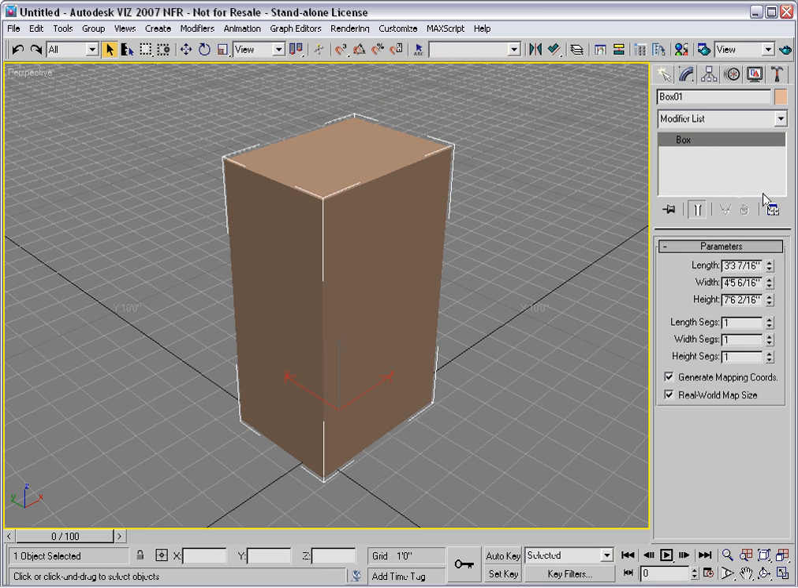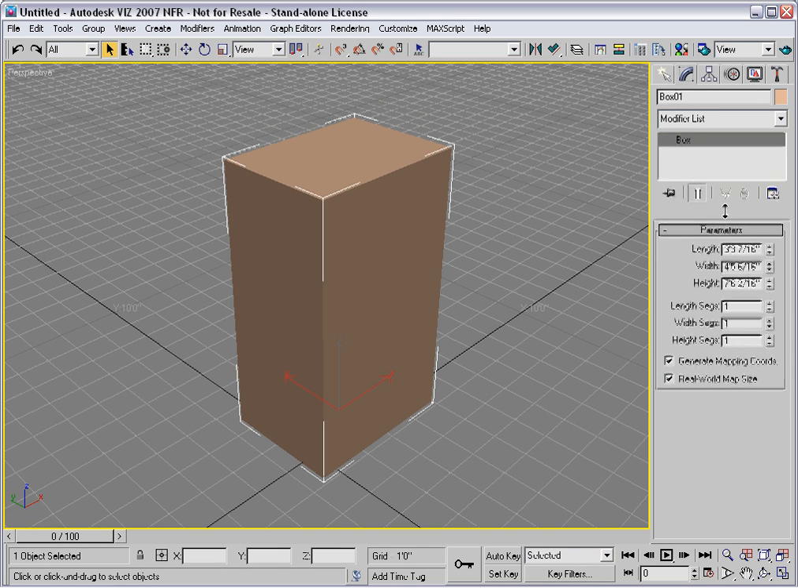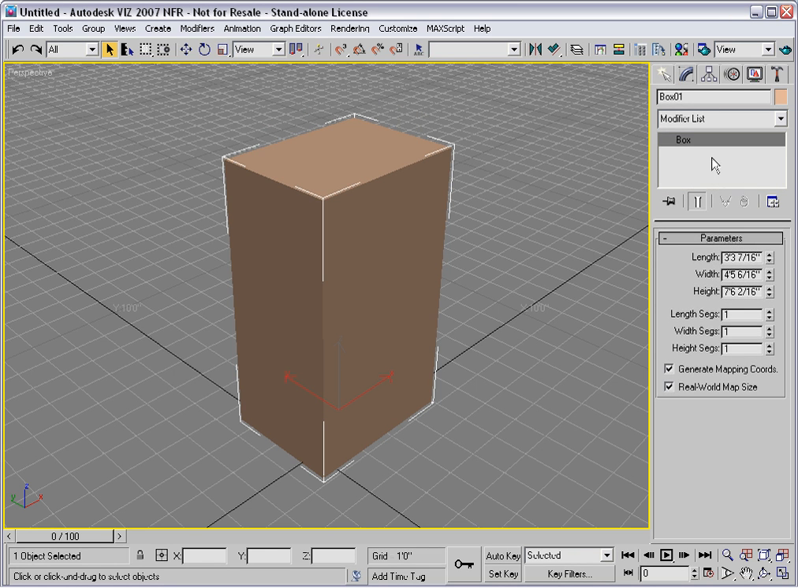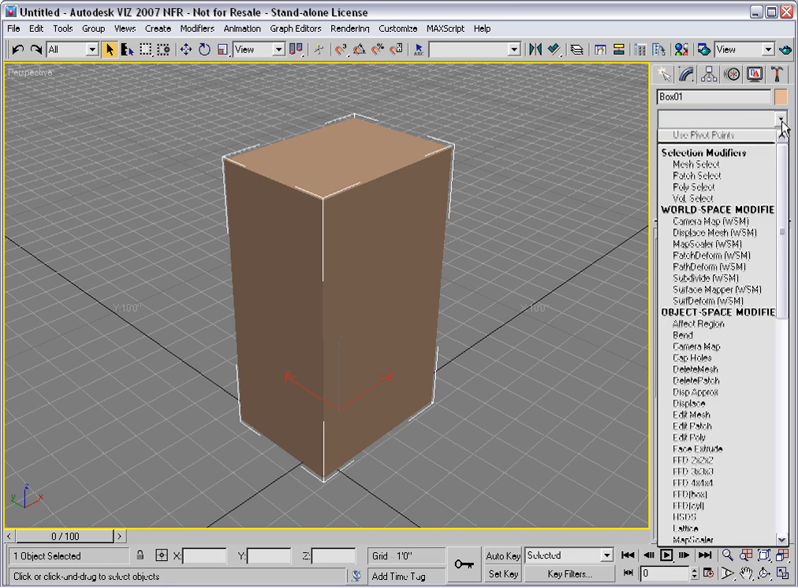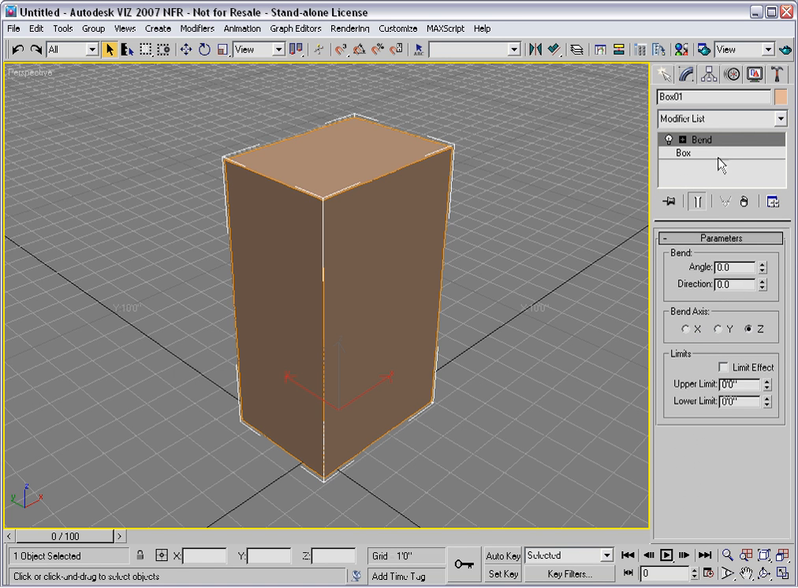This area here is called the modifier stack, and it's a resizable window. The stack is always read from bottom to top. The bottom object is called the base object. In this case, it's the box primitive. I'll open the modifier list and assign the bend modifier. It appears above the base object and modifies everything that appears below it in the stack. In this case, it's merely bending the box.